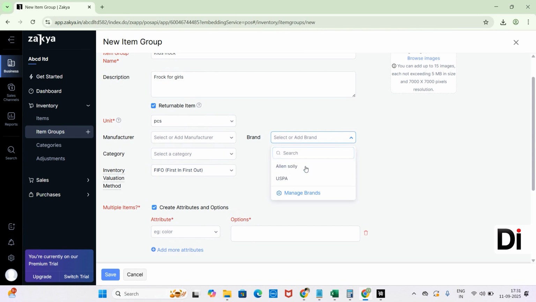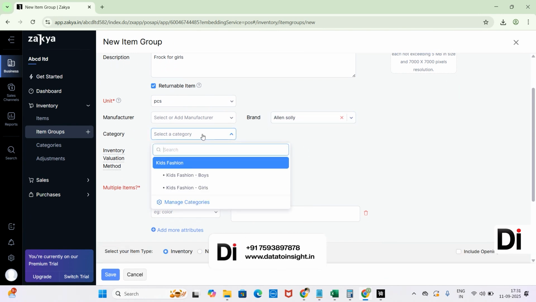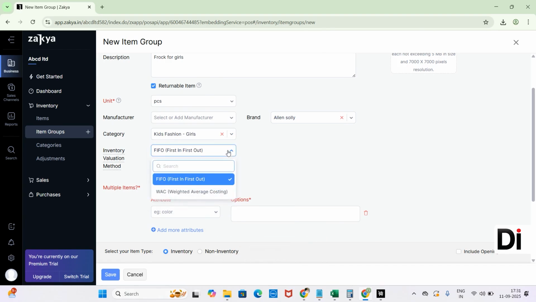You can add the brand of the product if any, and you can add the category too. Choose the inventory valuation. Presently there are two methods available which are provided by Zakya by default. Those are FIFO and WAC. Here I am choosing the method as WAC.